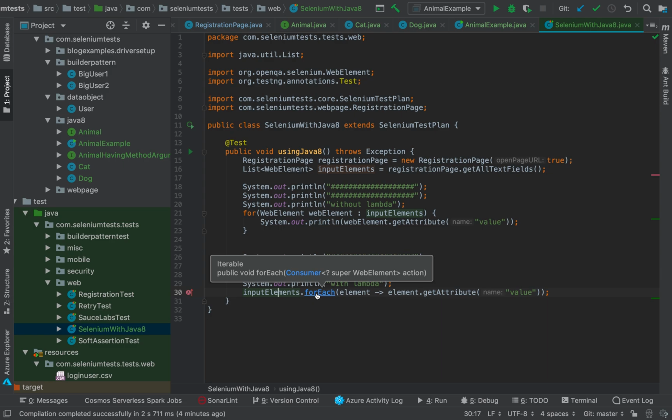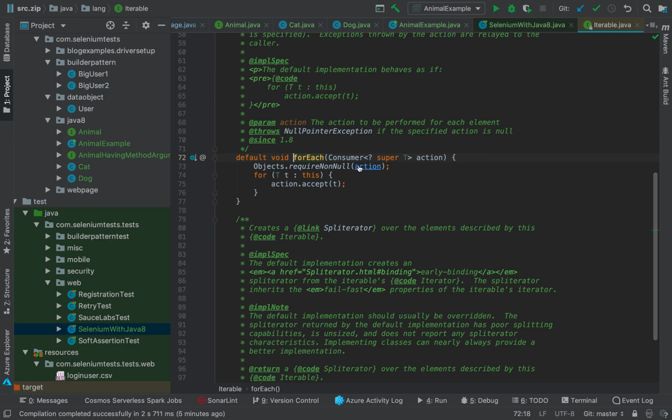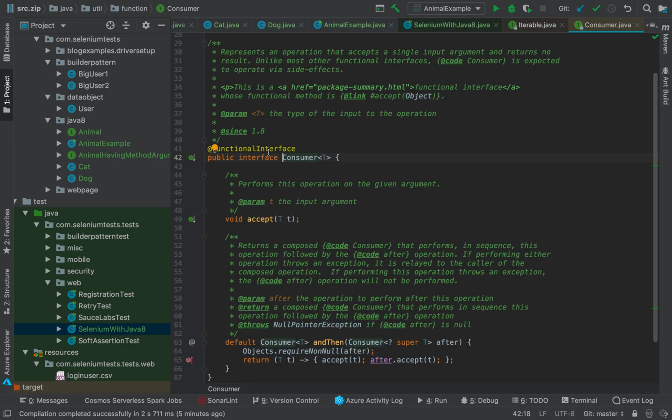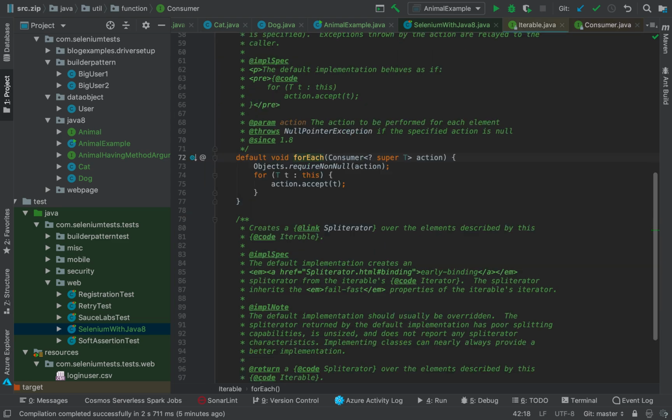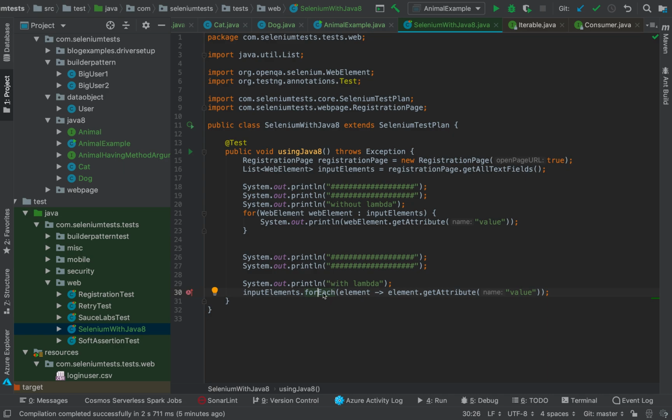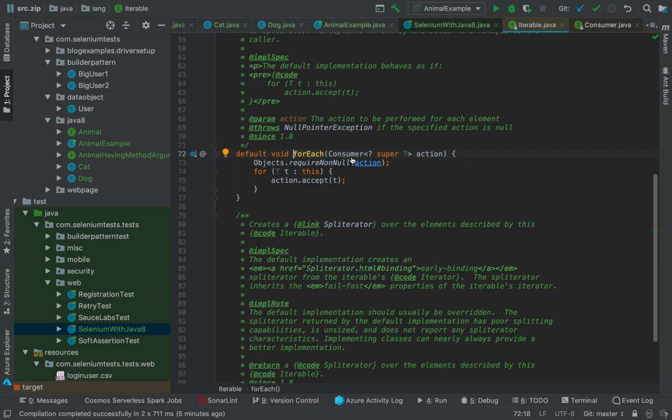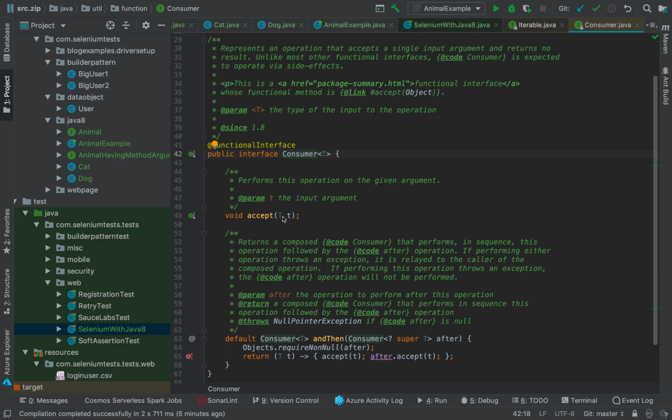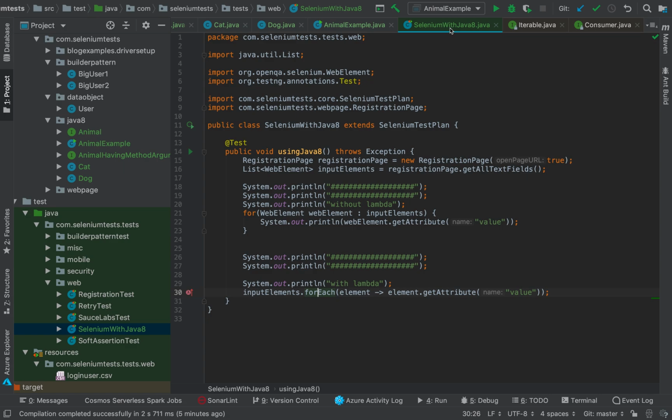The forEach method takes a consumer object, which is a functional interface, and we know that it can have only one abstract method, which means only one method without implementation. So we can apply Lambda here. This takes an argument, so we can pass element as in WebElement to this, and we can carry out our operations on this web element. So let me go back to the Selenium with Java 8 example.